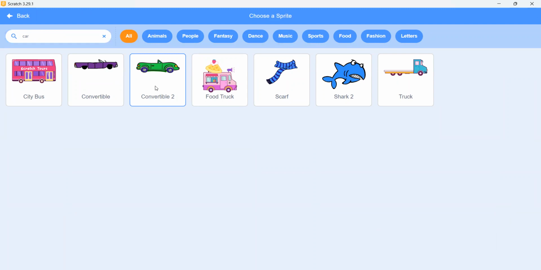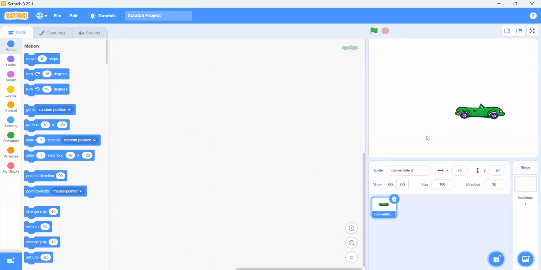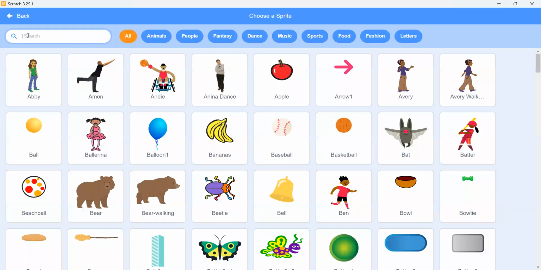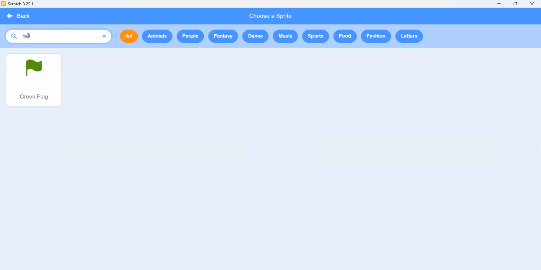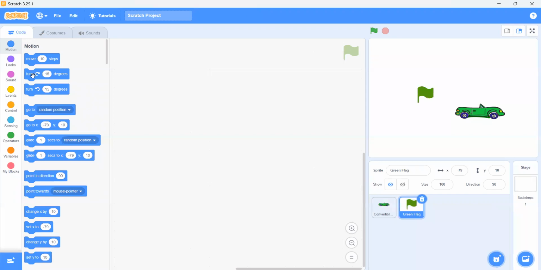I will be choosing this car, so we have a car here. Then what we have to do is add a flag here. Okay, we can search for the flag from here, and we will be adding the flag. Okay, now what we have to do, can anyone tell me? Now we have to make the backdrop. Yes, now we have to draw a backdrop.